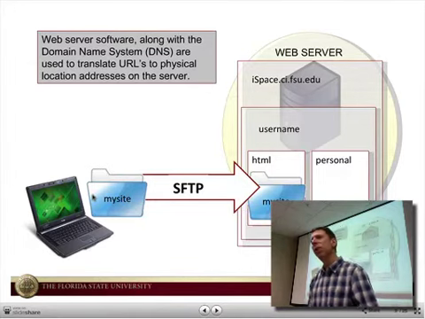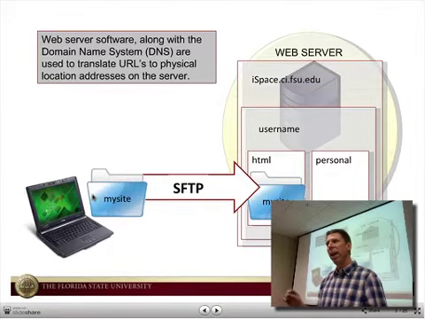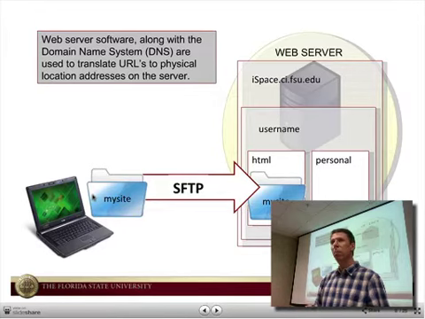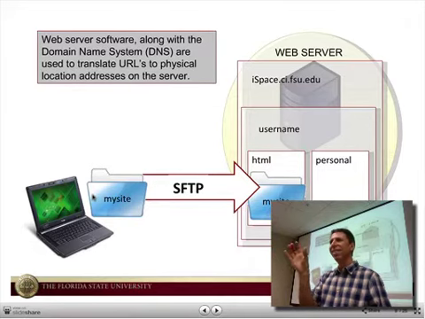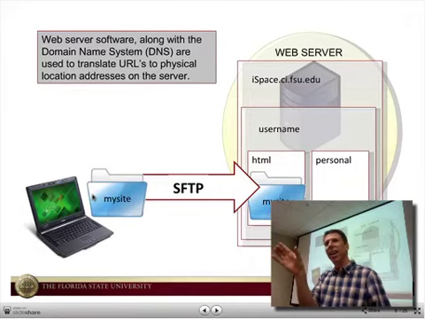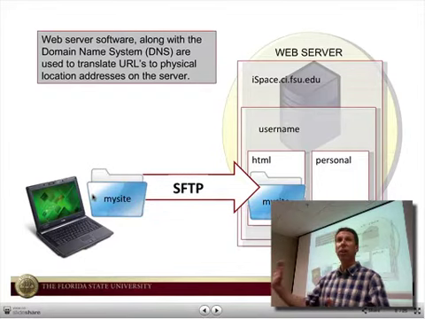When a person sits at a web browser and types in ispace.fsu.edu/username blah blah blah, what happens when you hit enter is the web browser sends that off to your internet connection. And there's the domain name service that runs on the internet that essentially looks up the address you typed in your address bar, and it automatically translates it to an IP address in a location on a server somewhere.